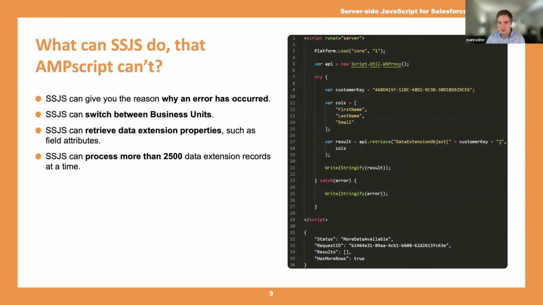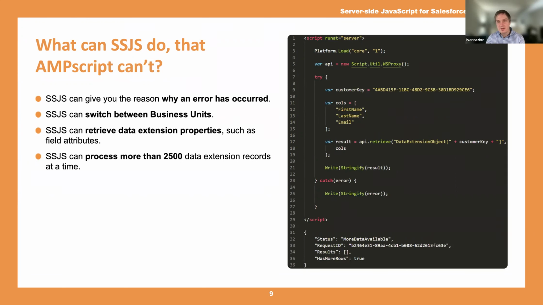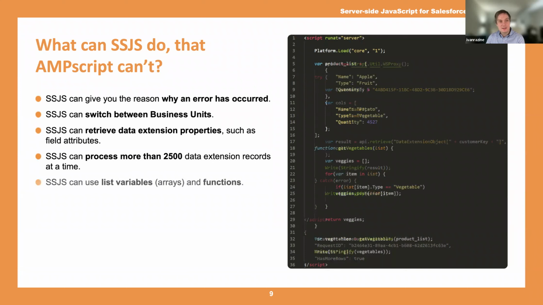your retrieve requests. I will show you an example later on. You can basically loop your requests and retrieve all the records from that extension. Now, if we're talking about 100,000 records, you can do it in about 25 minutes. If it's beyond that, you would be advised to use the SQL query because it is faster, but not necessarily suitable. All right. Server-side JavaScript can use list variables or arrays and functions.